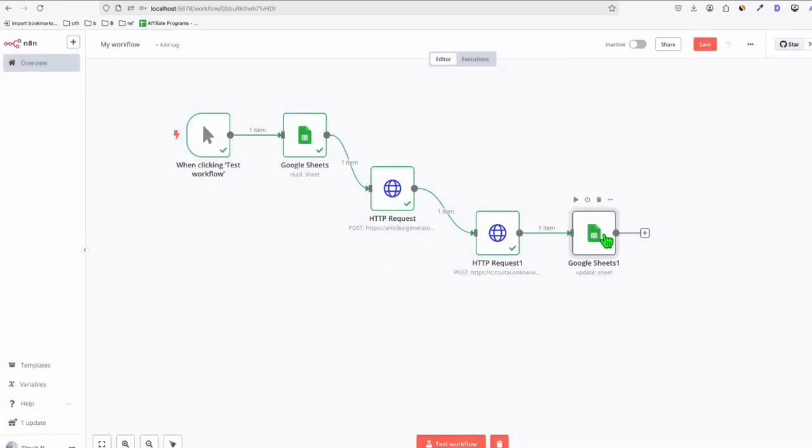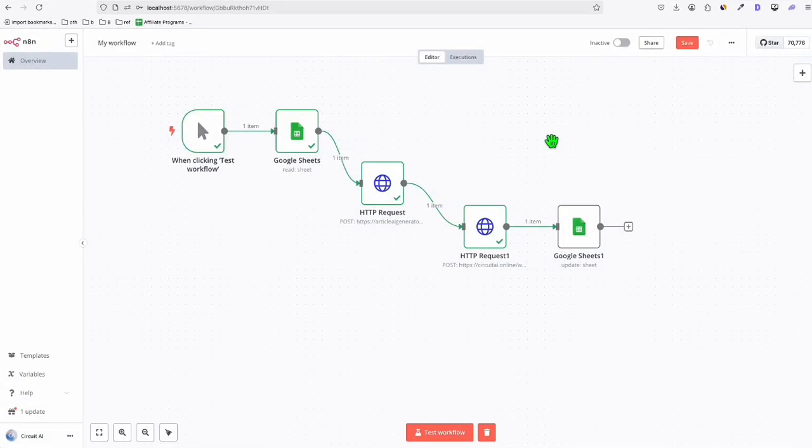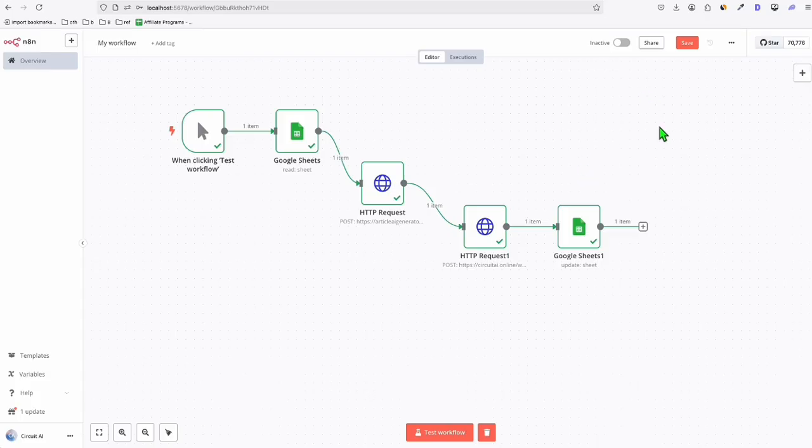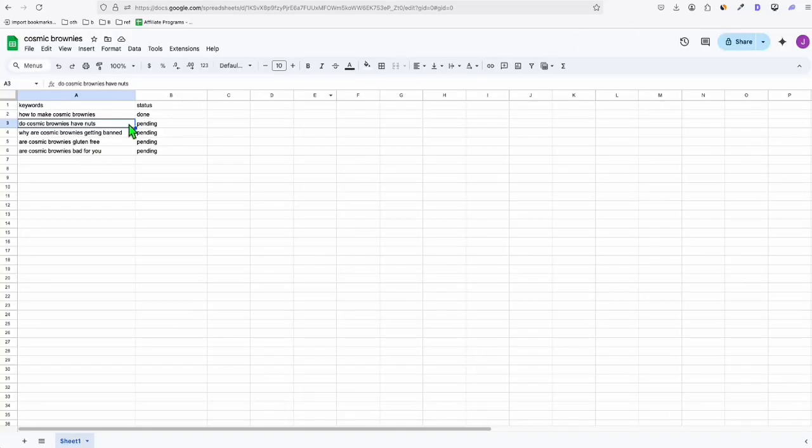So now let's see if we will be able to create the content and post it directly to our WordPress. Now, this is the first time we're going to test this automation, so hopefully it should work. We're going to click this test workflow. Oh, there you go, guys. So it's all checked. So hopefully it's posted directly to our WordPress. And there you go. Look at this. Set the status to done. That means it's all good.